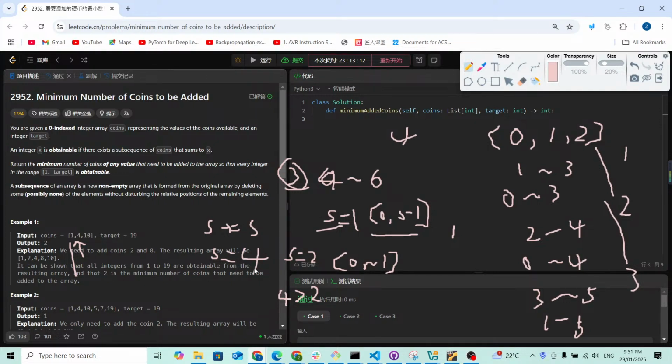So the idea is that if 2 is missing, we're going to add this 2, and our range is from 0 to 3 because we are adding a 2. So currently this value s is 4, and the range is valid from 0 to 3, and we add one number.